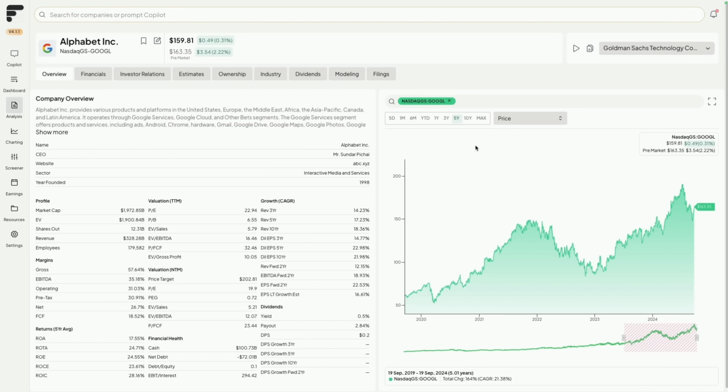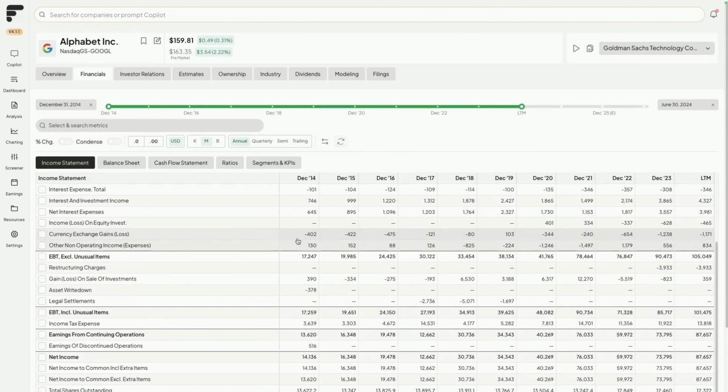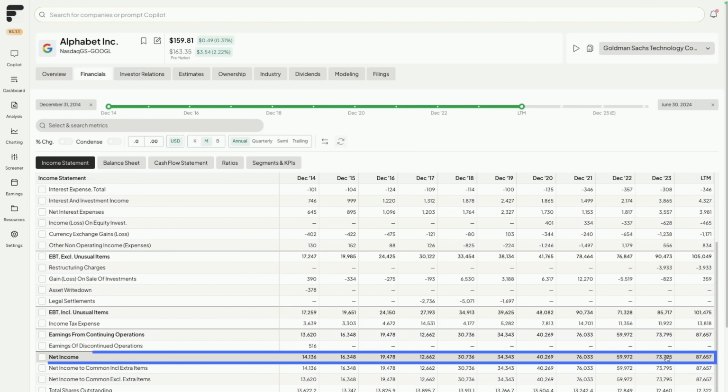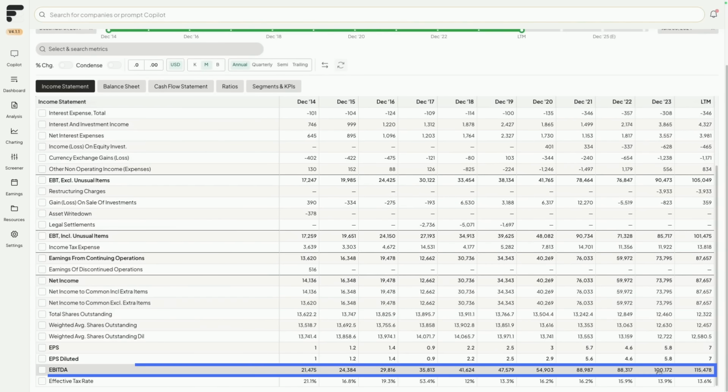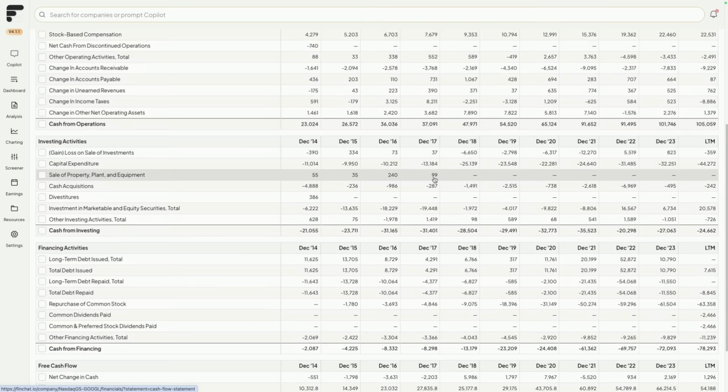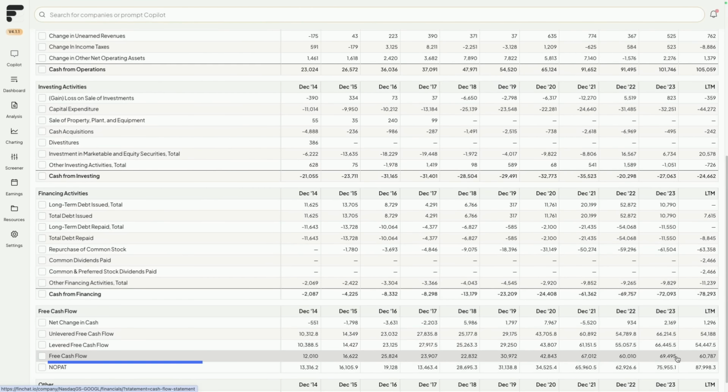Now, thankfully, there's no need to do this math manually yourself, as we can use software like FinChat to look up these numbers. So in FinChat, if I click on the Financials tab, and then I scroll down, I can see the company's net income and the company's EBITDA right on the screen. If I want the company's free cash flow, I just click over to the free cash flow statement, scroll down, and I can see the company's free cash flow right here.